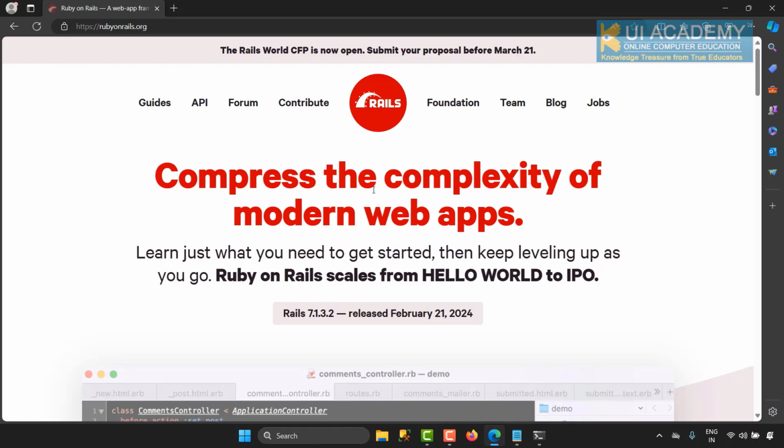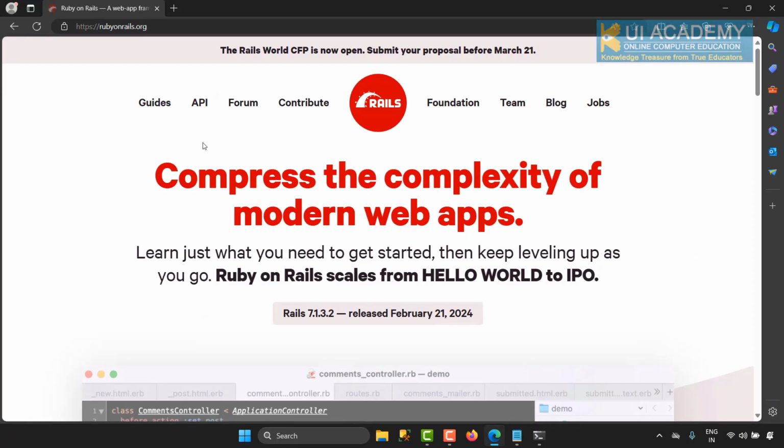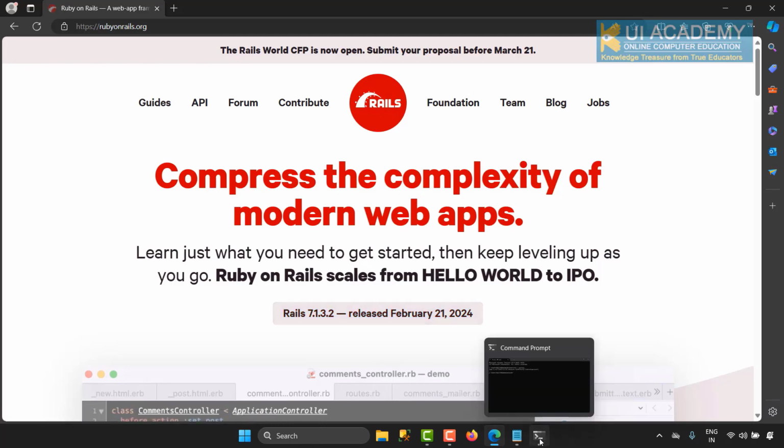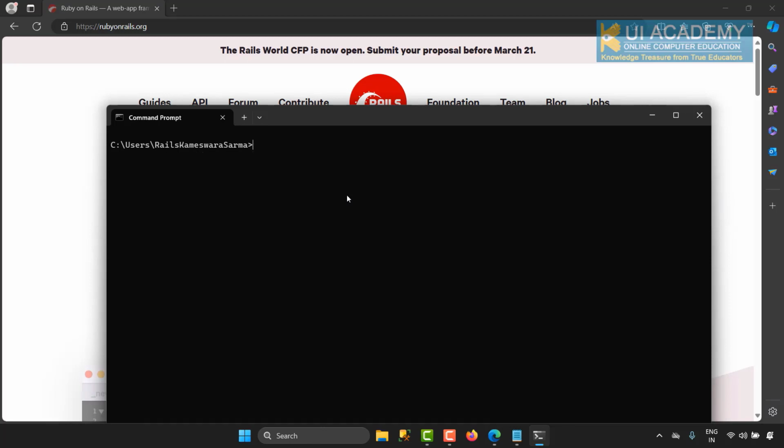In this lecture, we will see the installation process for Rails. Notice I'm currently on a website called rubyonrails.org. This is where you will find the complete documentation for Ruby on Rails. In fact, we will be working with the 7.1.3.2 release of Rails. First of all, let me take you to the command prompt. We will be installing Rails with the help of the Ruby package manager, that's what we call the gem.